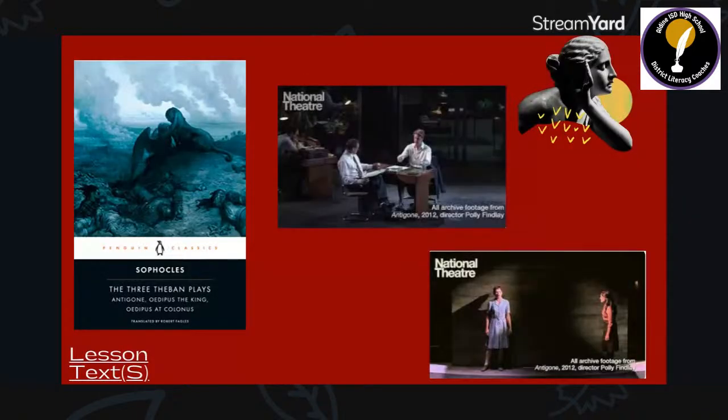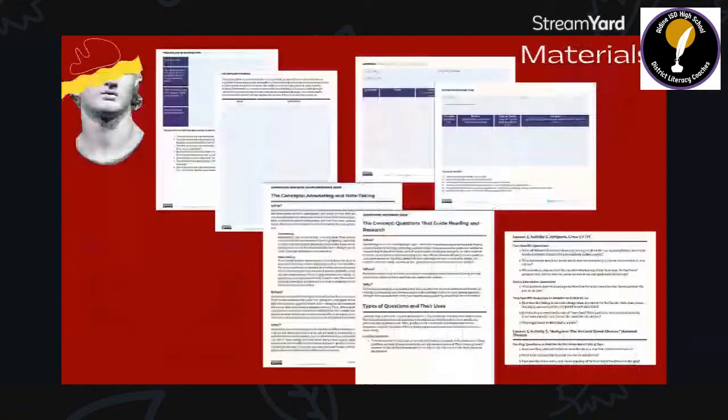The texts for this lesson are the text Antigone by Sophocles. We have two videos, Antigone, the ancient Greek chorus, and Antigone, family versus state. The materials for this lesson are the Antigone character argument note-taking tool, video note-taking tool, vocabulary and context tool, vocabulary journal, and the annotating, note-taking, and questioning reference guides, as well as the Section 1 question set.